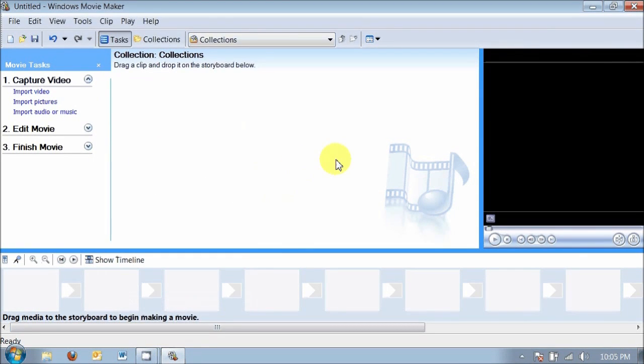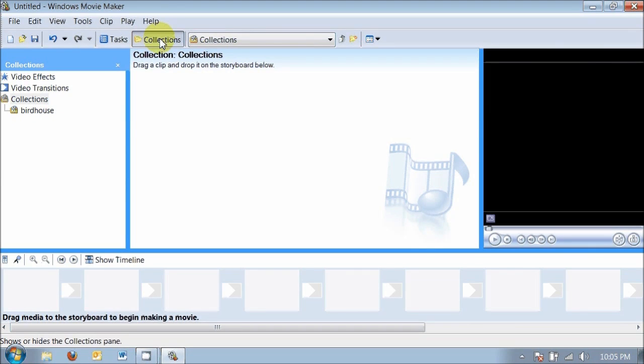When you open Movie Maker 2.6 for the first time, it's going to look something like this. Over on the left, it's going to have this bar that says Movie Tasks. We want to change that to Collections. So click on this button here to change that to Collections.